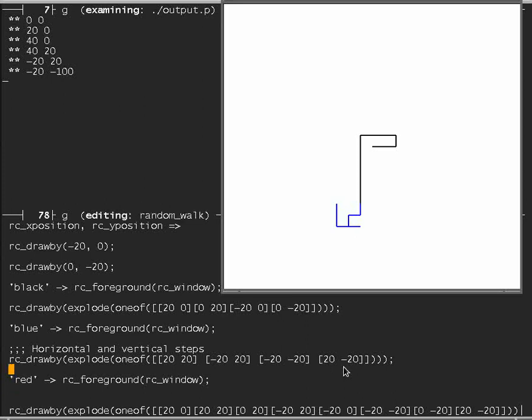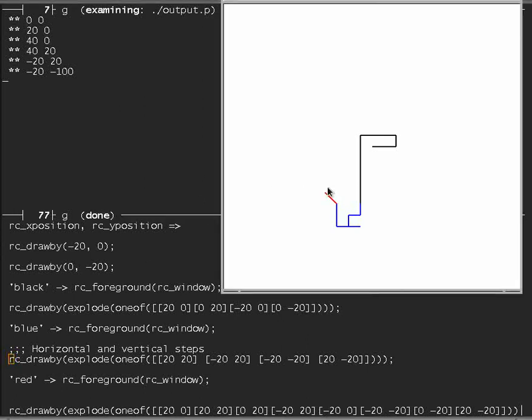So if I now give this command, rcdraw by, and one of will, as before, extract one of these coordinates, explode will separate out the numbers that are in there, and rcdraw by will take those two numbers and draw. So let's see what happens. So it drew a little red diagonal line there. Do it again.